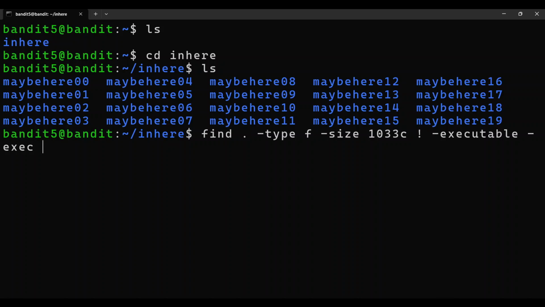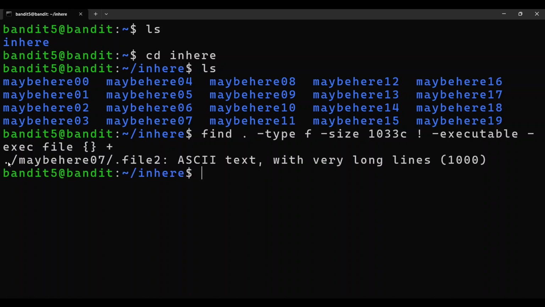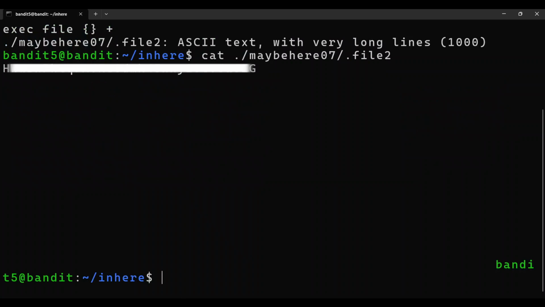The dash exec flag allows us to run a command on each file we find. So we can run the file command to find the human readable file. The curly braces represent the file we found. Then we use a plus to mark the end of the command. And there's the password for level 6.